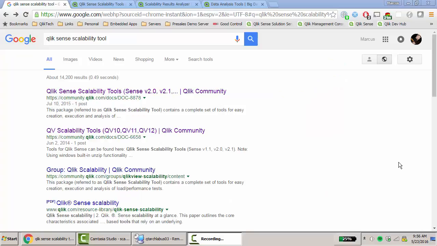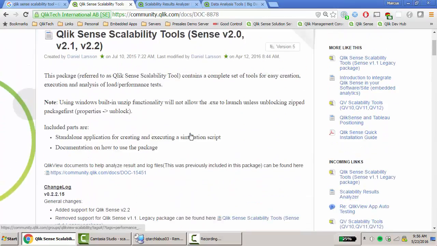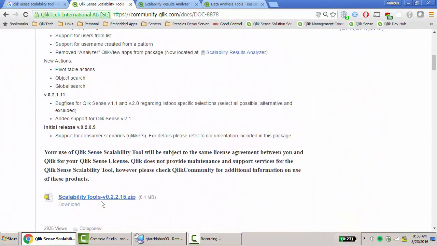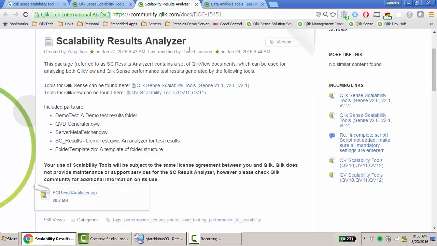I've gone to Google and Googled for Qlik Sense Scalability tool. The link at the top is what we want. It takes us to Qlik Community, where we can download the scalability tool in the zip file right here. We also want to go to this page that says Scalability Results Analyzer and download the zip file here, because this is the Analyzer app that we'll use to analyze the results.